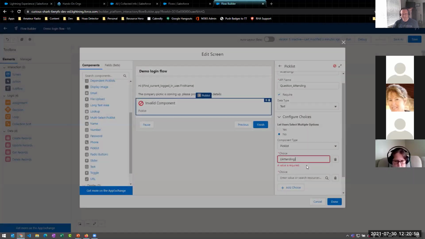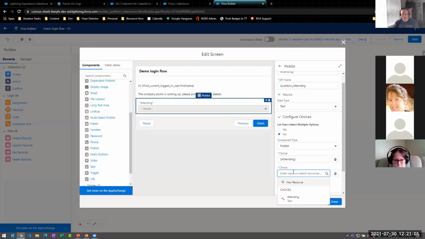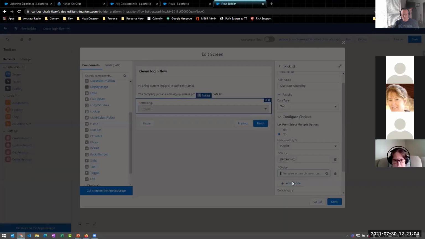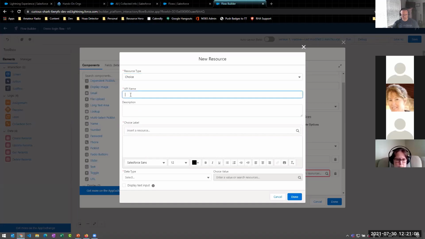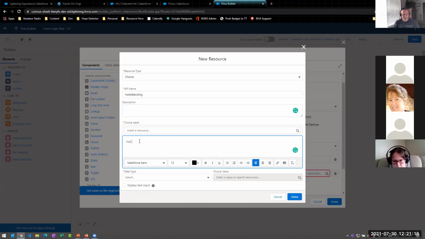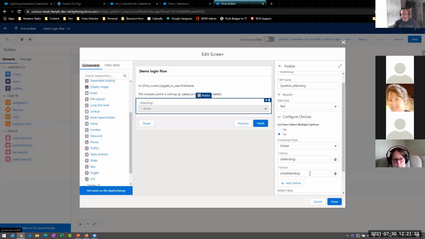All right, and then we're going to do the exact same thing for not attending. So I'm going to click on that, the choice. I'm going to click new resource. I'm going to go to choice again, and then I'm just going to say API name is not attending, no spaces there, or else Salesforce will yell at you when you try to go through, or it'll take the spaces out. The label is going to be not attending, and then the data type, text, choice value, not attending. Okay, so now we have two choices as I click done here, attending and not attending.